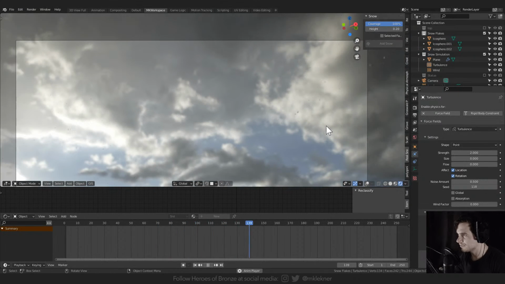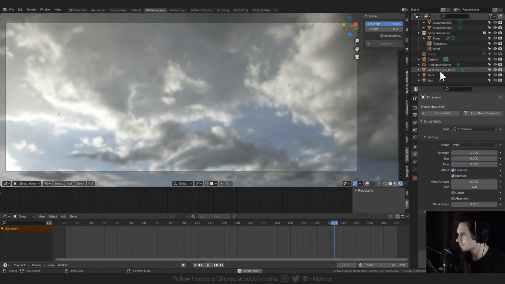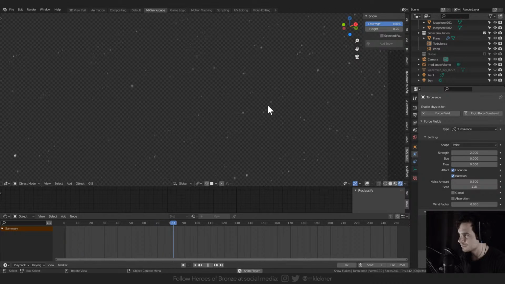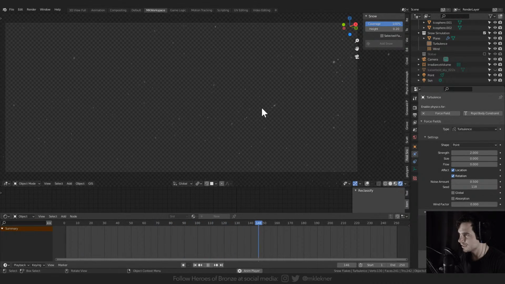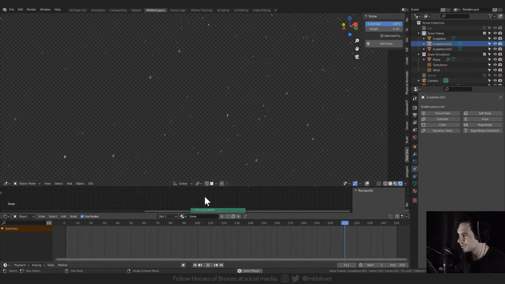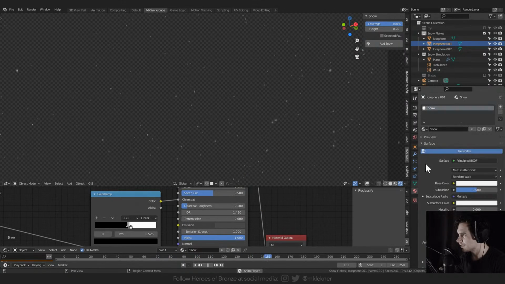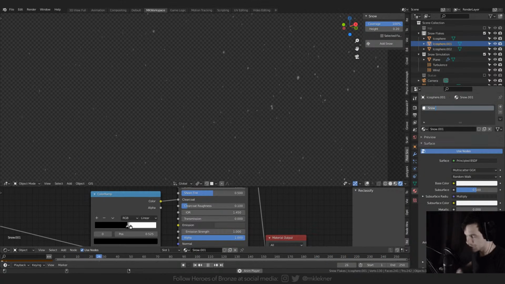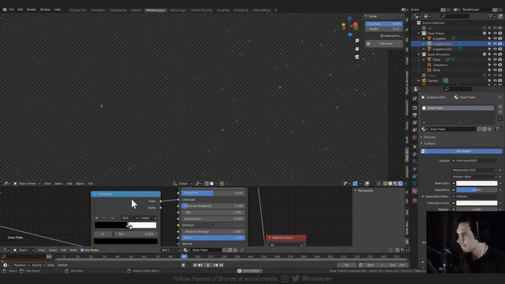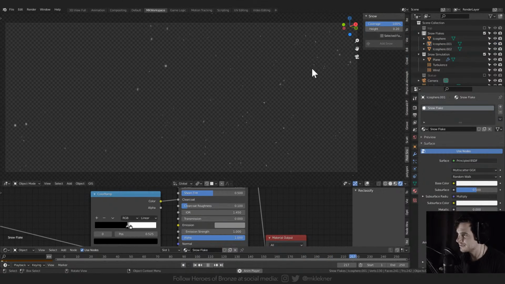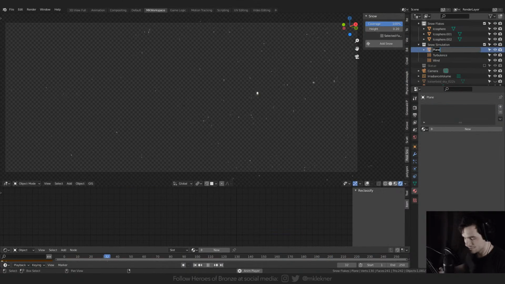Of course, in Eevee, it's not too visible. That might be also because I have this sky image back here. Right? Well, let me actually adjust the material. We can also add more emission to this. So let's duplicate the original snow material and call it snowflake, and add more emission to it. That's better.